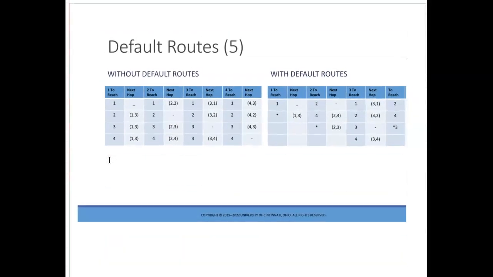Compare the tables. The first table shows the forwarding table without a default route. Note how many fewer entries are required when a default route is included in the second table.